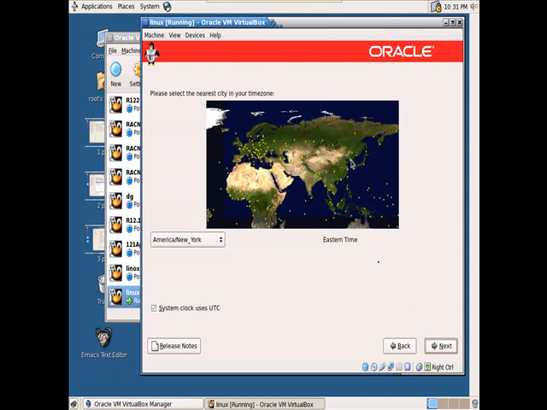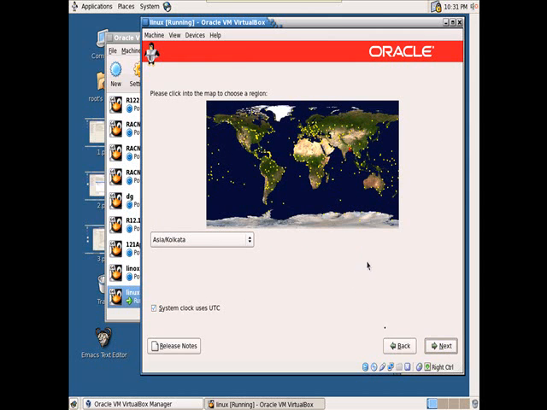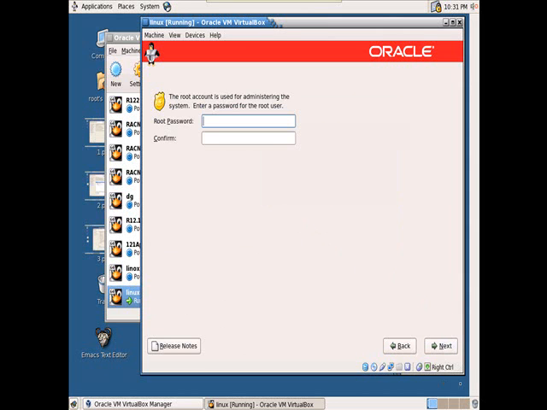So we need to set the time zone for this virtual machine. I am mentioning Asia, Kolkata. Okay, click on next. For the root password I am mentioning hello123. We can give any password for the root user. You can specify the root password here itself.